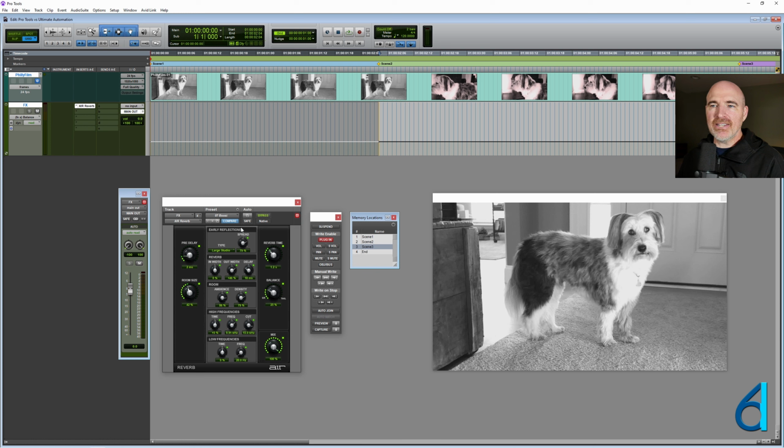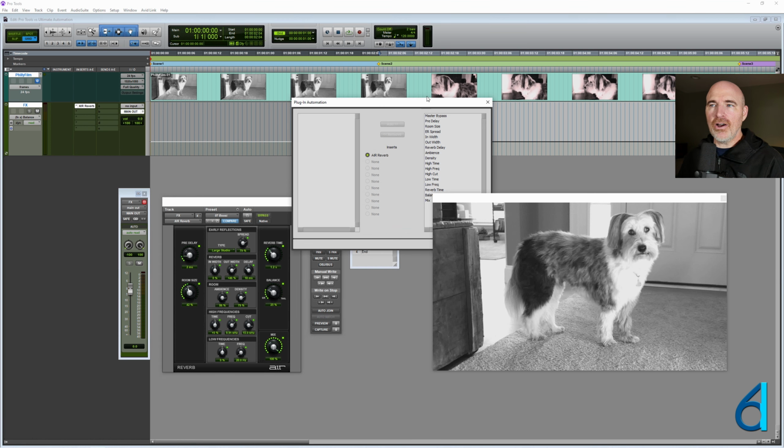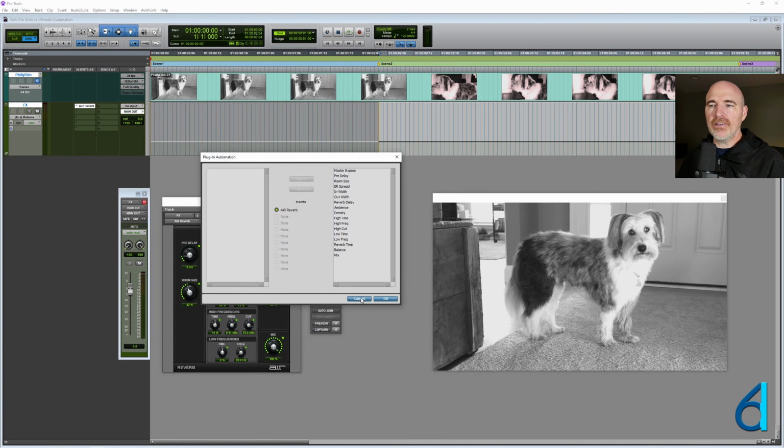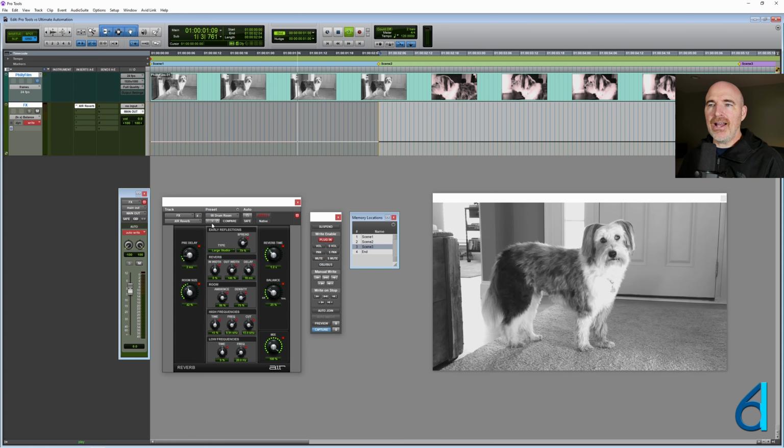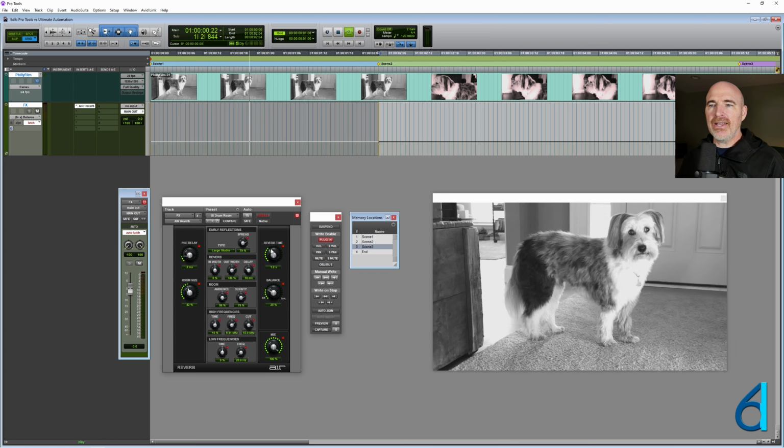Everything in the plugin is enabled for automation using the automation window there. I have plugin automation only that I want to write, and I want to do this in write mode. So I pick the preset that I want, okay, and I press play. And what I'm doing right now is locking in the value, okay, for everything in this preset.